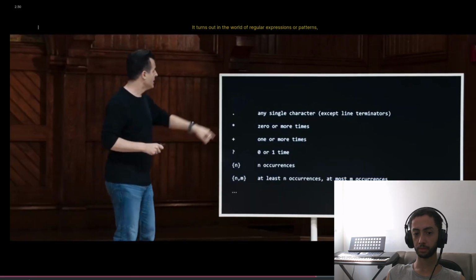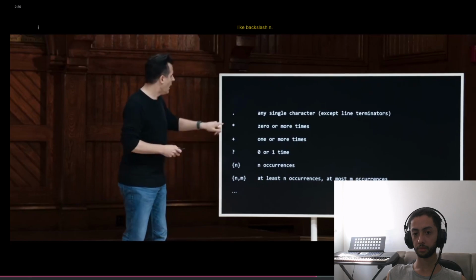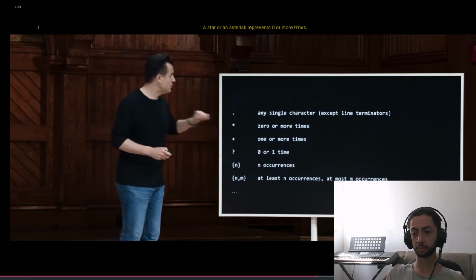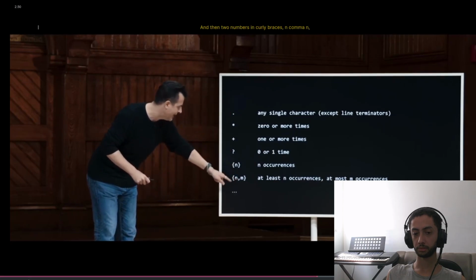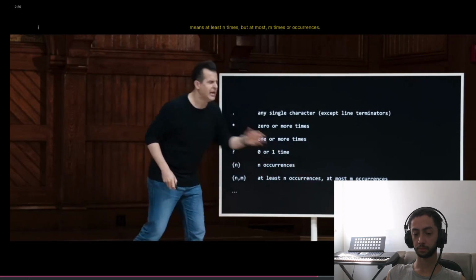It turns out in the world of regular expressions or patterns, a dot represents any single character except line terminators like \n. A star or an asterisk represents 0 or more times. A plus means 1 or more times. A question mark means 0 or 1 time. A number inside of curly braces means n times or n occurrences, and then two numbers in curly braces, n,m means at least n times, but at most m times or occurrences. And then there are a few others actually. So what does that mean?